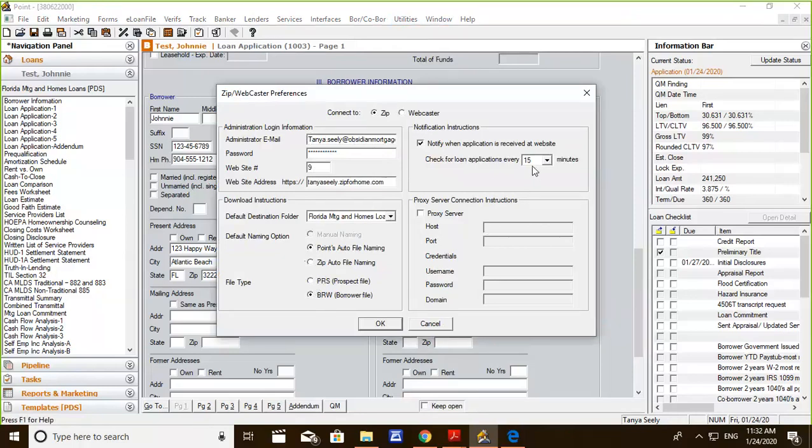For those of you that are not familiar with zip, it is an application that you do receive. It's like a web page or a landing page. And everybody here at Rejoice Mortgage needs to be set up with a zip web page. So hit OK.